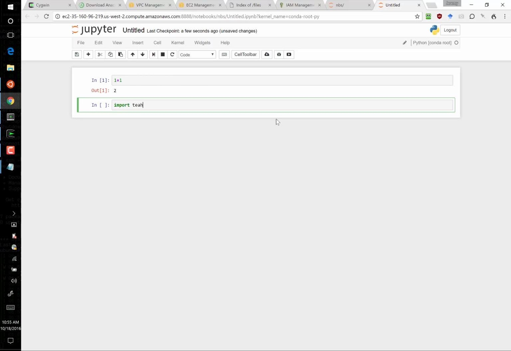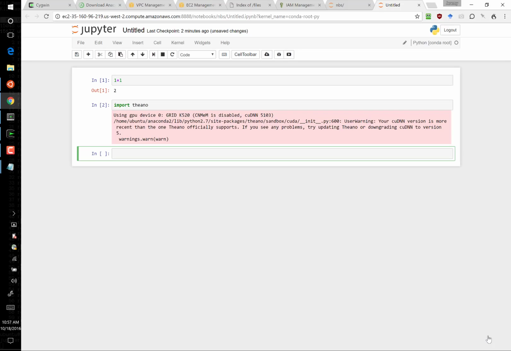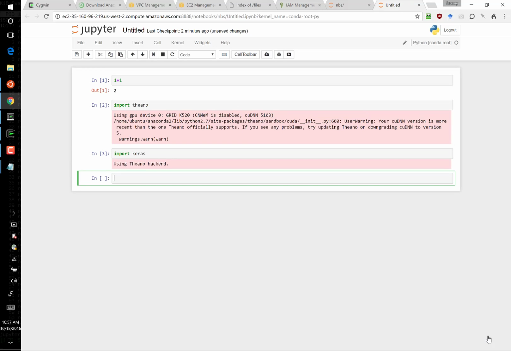Let's try importing Theano, which is the underlying library we're using for accessing the GPU. Great, that's working well. And then secondly, let's make sure we can use Keras, which is a wrapper on top of Theano that we'll be using throughout the course. And that's working well as well. Okay, well, it looks like everything is set up correctly and you're ready to start using it.